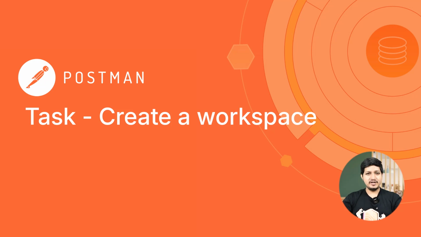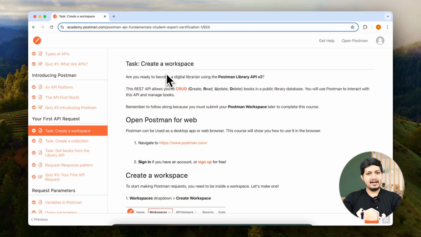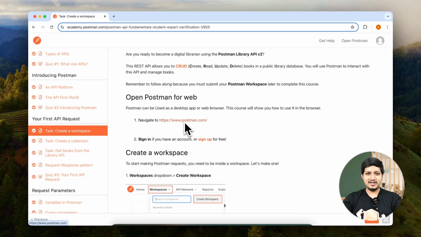Task: create a workspace. Now let's go ahead and get started with the Postman API Fundamentals Student Expert practical. The very first task is to create a workspace. This is where all our work is going to reside. So let's go to Postman and execute this. You can read through the steps here and follow along in the video.